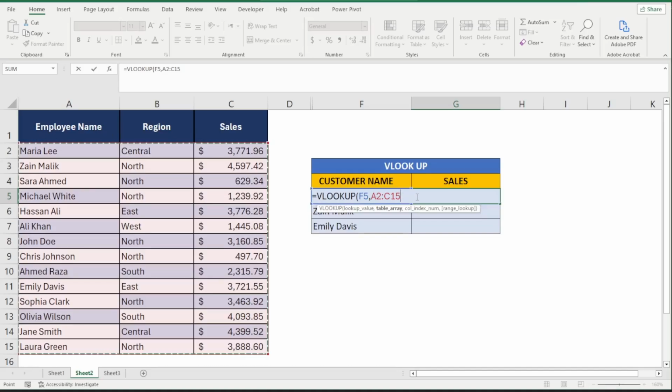Next, we move on to the column index number. This tells Excel which column we want the result from. Excel starts counting columns from left to right beginning at 1. So this is column 1, this is column 2, and this right here is column 3. So what number should we enter? 3. Why? Because the sales column is the third column in our selected range, and that's the value we want returned.